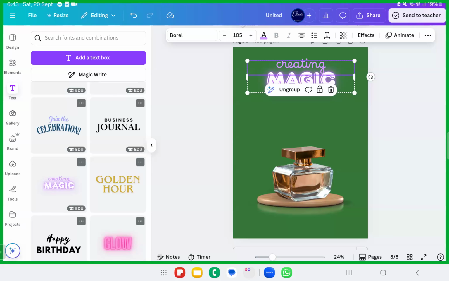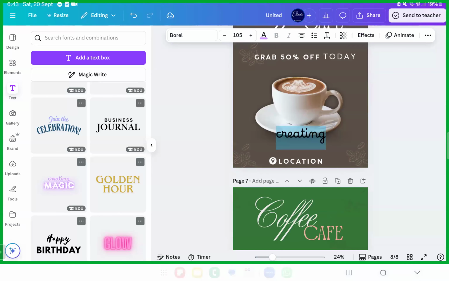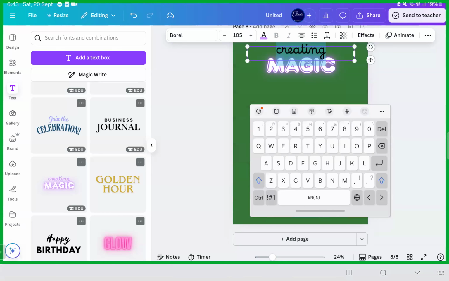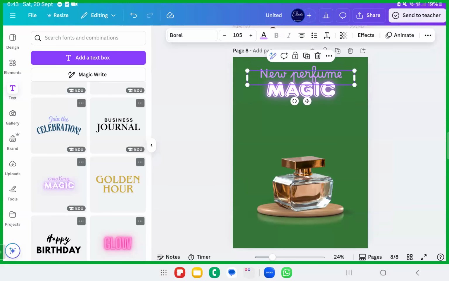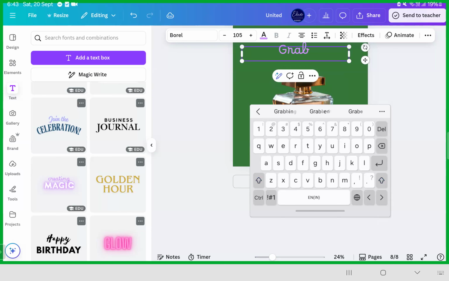Fine. So now I'll just ungroup this and write, new perfume launched. Try it over. Send me the screenshots, I'll tell you. I'll guide you. You can write the perfume name also. For example, let it be Magical One. Grab 10% off on the very first product.